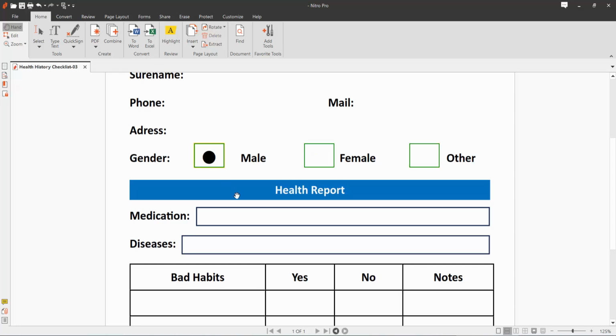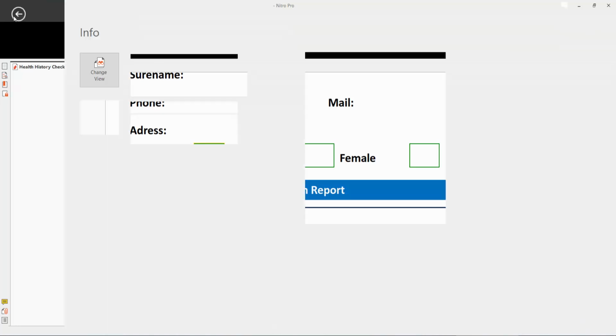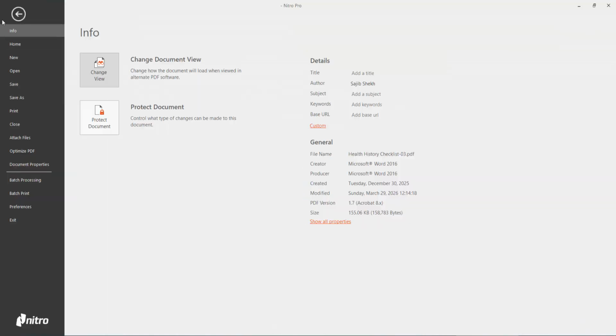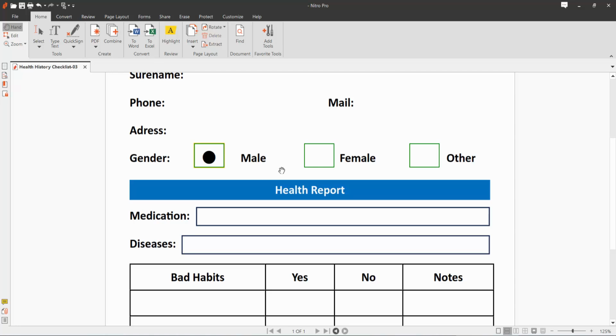Yeah, this is it. And finally select the file option, save or save as your fillable PDF form.